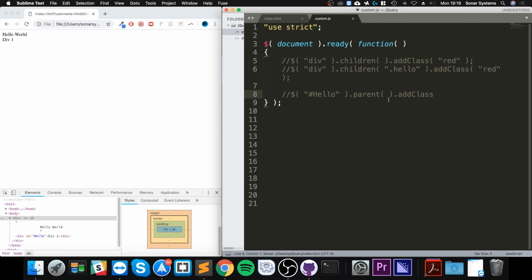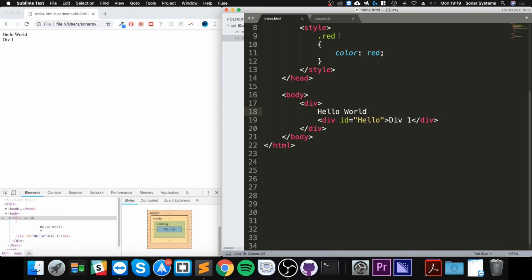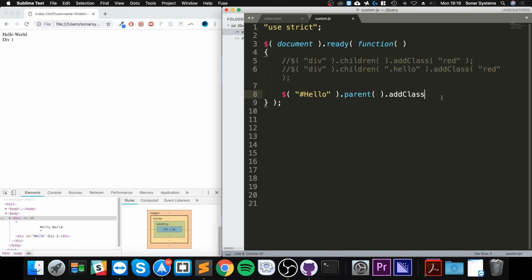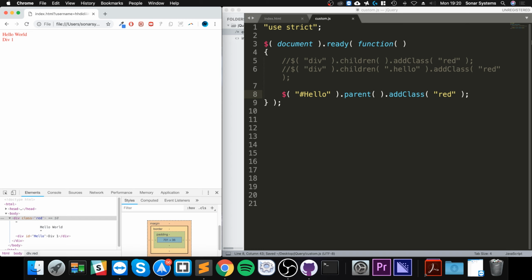There we go. Okay, so if I do dot addClass, I've got a class called red here. I'm just going to add that class, red. So if I run it, this class has been applied to the parent, which also gets applied to the child.